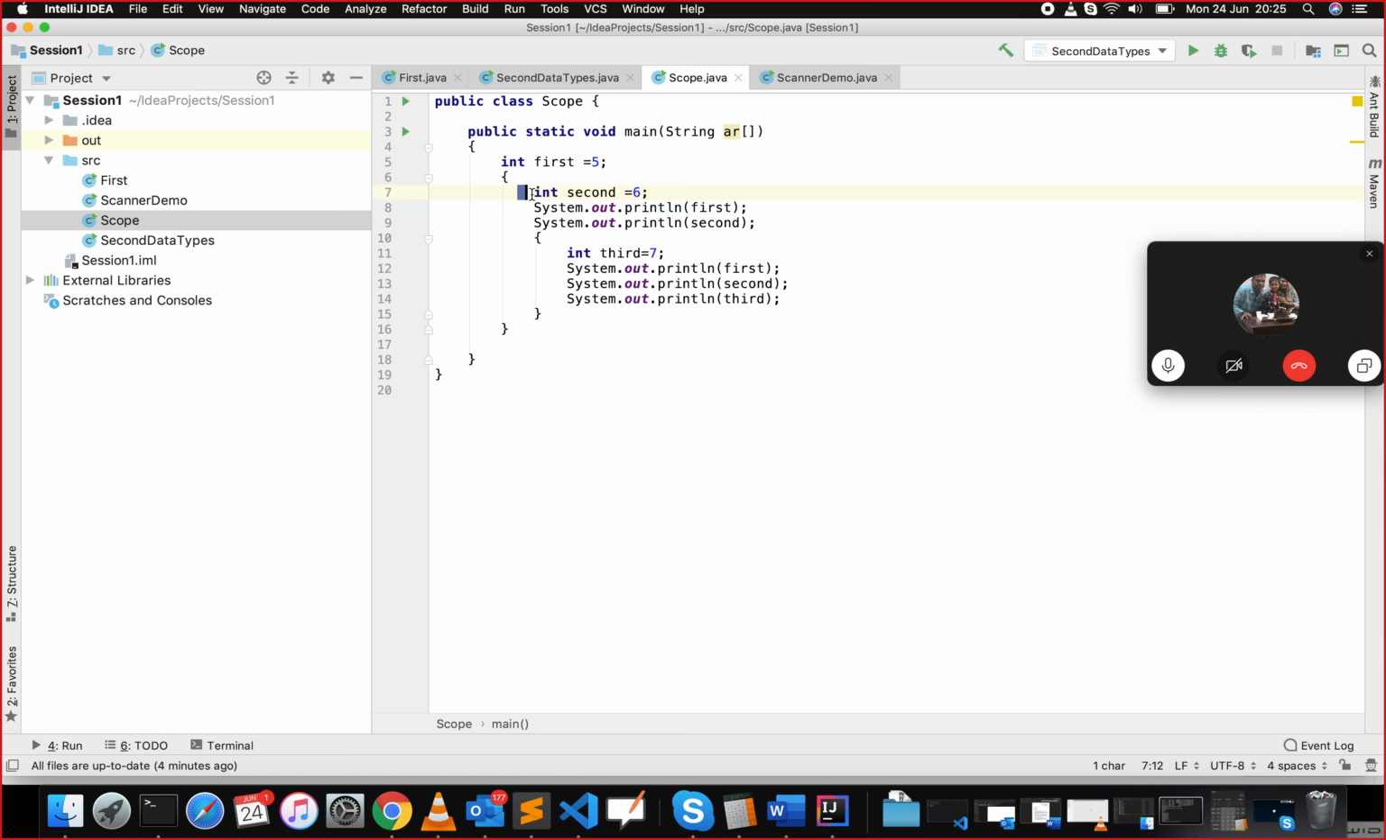What it means is, when you create a variable, it starts existing immediately in memory. Once the scope of this variable ends, you can't access it anymore. When you reach the end of the flower bracket, the scope of that variable ends there. So the second ends here, and the third starts existing from here and ends here as well. You can't access it here. If I put third here, it won't exist, and it will start complaining.